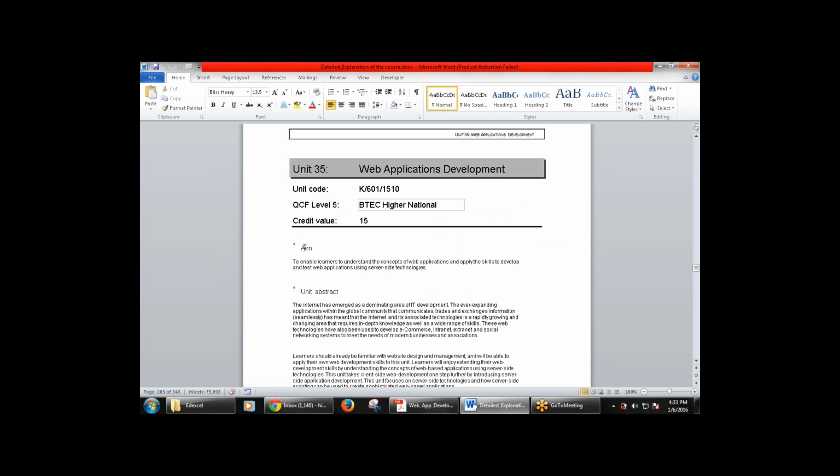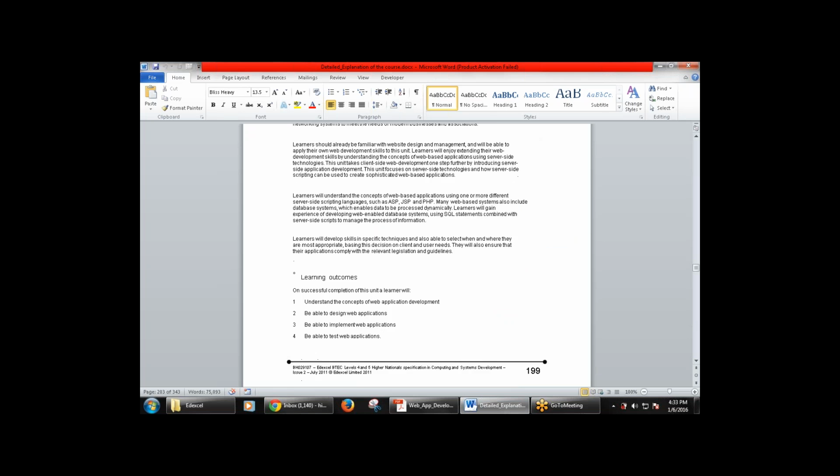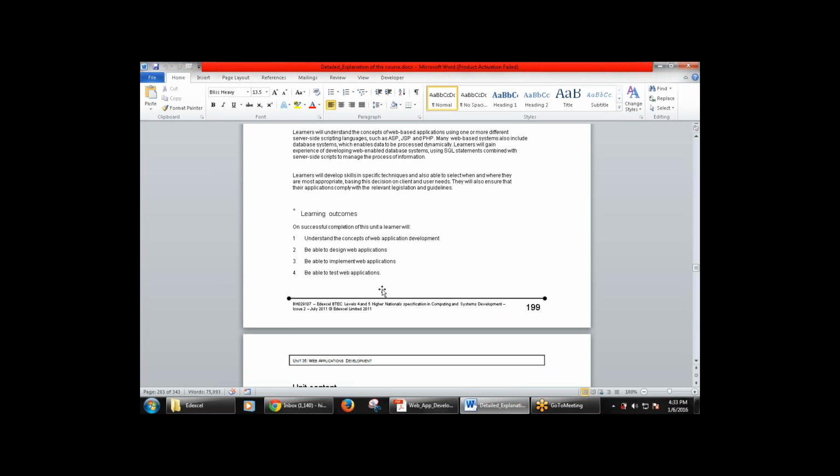Okay. So these are the various aims, unit abstract, and learning outcomes, that is, what are the various provisions that are followed while using the implementation, while using the data implementation that is used to design the web application, how to implement them, how to make the procedures and how to make the content that is available in the database application, that is web application development.